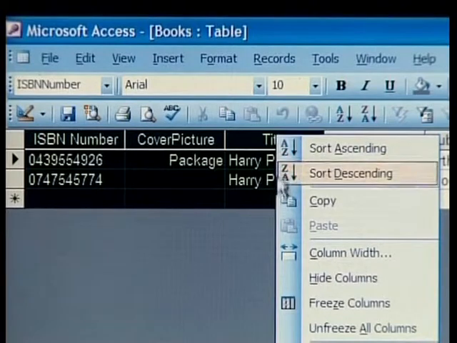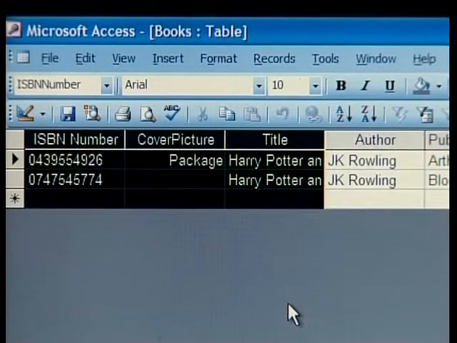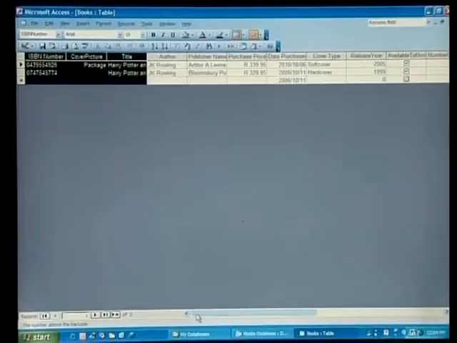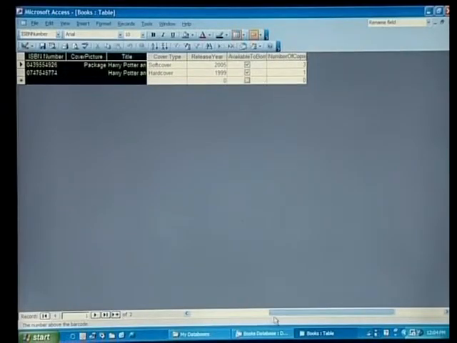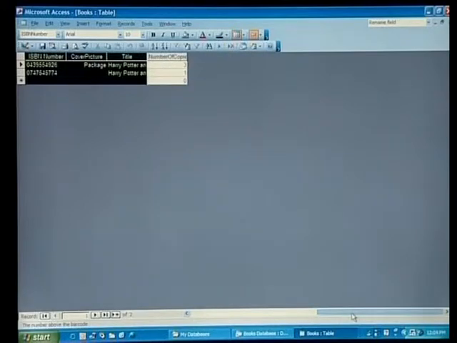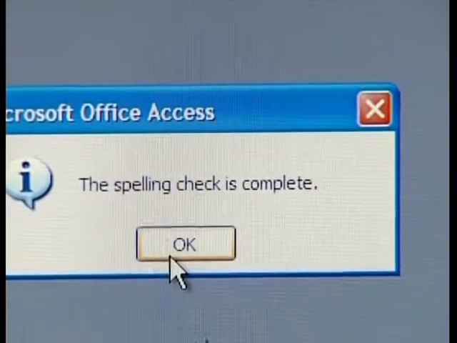To do this, simply right-click in the columns you want to keep on screen and click Freeze Column. You can do this for the ISBN number and title fields. Now, it is easy to see the name of the book at all times when the other fields are filled.